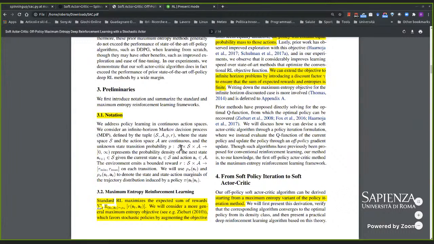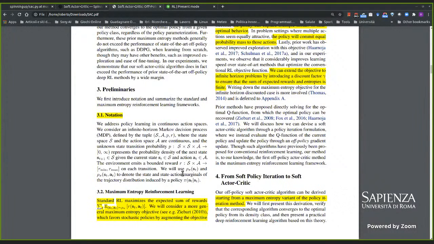And here it's written as a probability. So basically, it's the probability density of the next state, s_{t+1}, given the current state and action a. And they assume that the environment emits a bounded reward, meaning that it has a minimum and a maximum on each transition. Then they use the notation that we have seen when looking at policy gradient algorithms, where they use rho_pi(s) and rho_pi(s,a) to denote the state and the state-action marginals of the trajectory distribution induced by the policy.